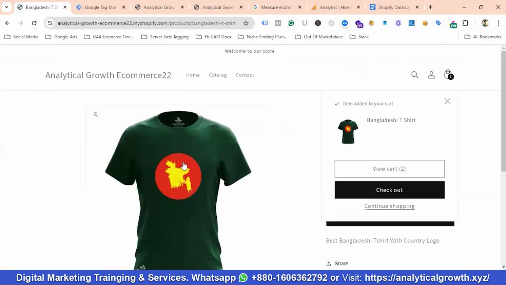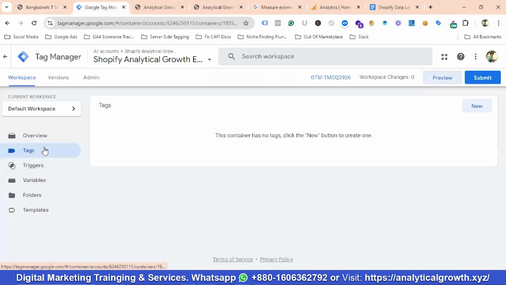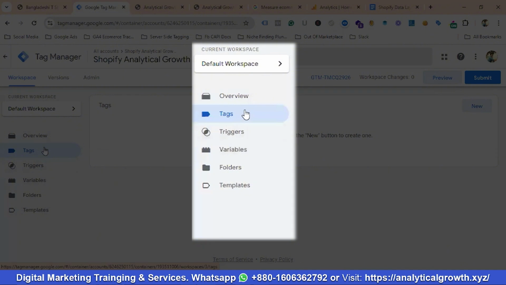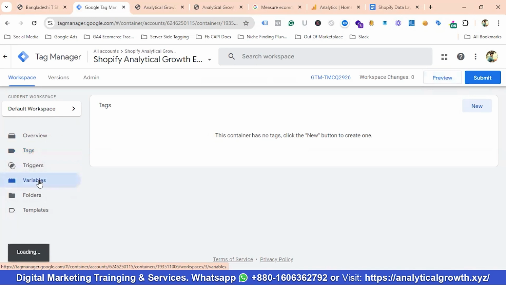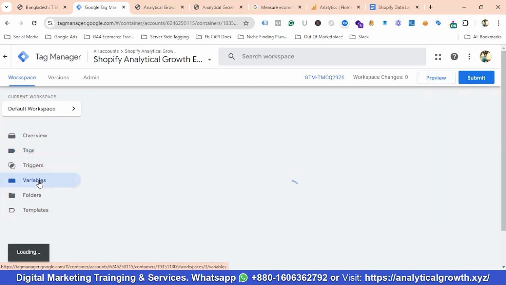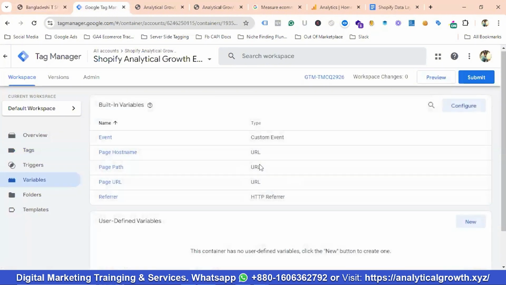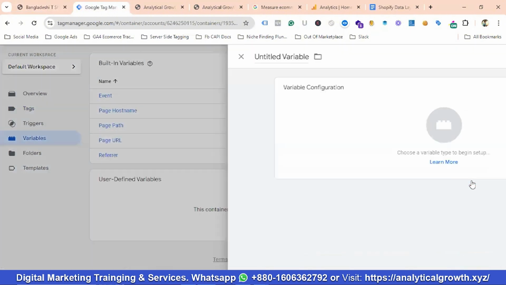Okay, perfect. So let's set up GA4 e-commerce tracking. For setting up GA4 e-commerce tracking, first of all, we need to create all the necessary variables. Then we'll create all the necessary triggers, and at the end, we'll create all the necessary tags. So let's start with the variables. The first variable I'm going to create will be for the GA4 measurement ID.